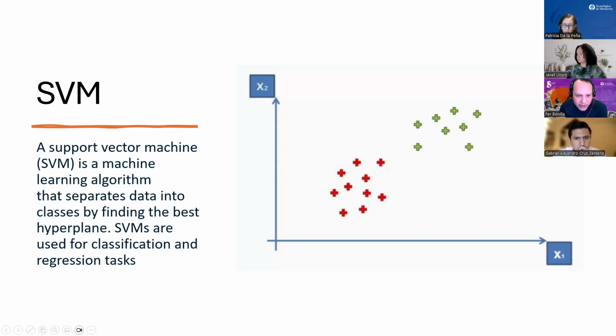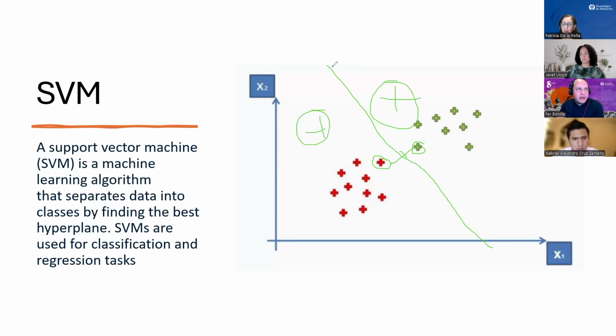Actually, let me use the pointer. I think it would be better if I use the annotate. For instance, for the red one, this is the limit value. For the green one, this is the limit value. So what it does is take the distance between both, establish the limit threshold or the median point between both, and create a vector out of that, and that's why it's called support vector machine. With this vector, when a new data point comes across, for instance a new cross, it's going to be classified either on this side or on this side, depending upon this threshold.